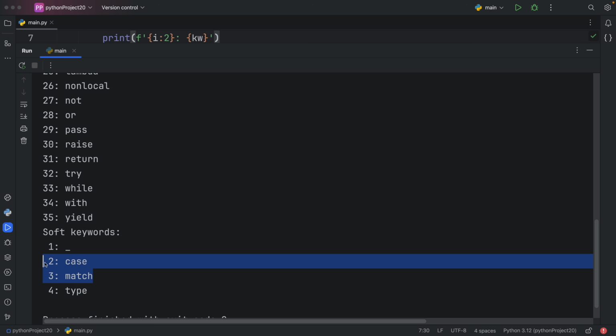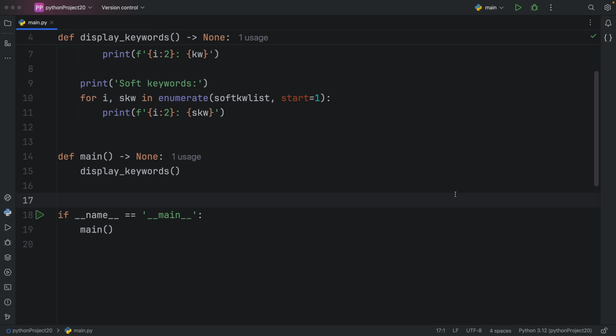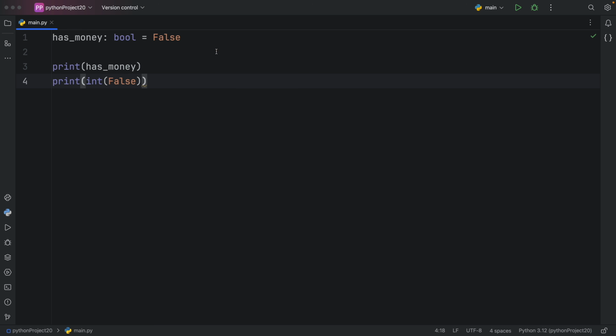And of course, case and match are also recent additions, so you might not have those depending on which Python version you are running. So I'm going to be showing you all of the keywords that are present in Python 3.12. Starting off with number 1, which is the False keyword.